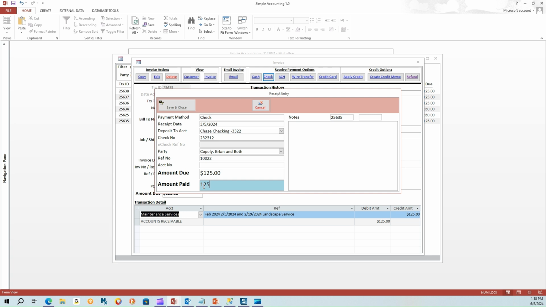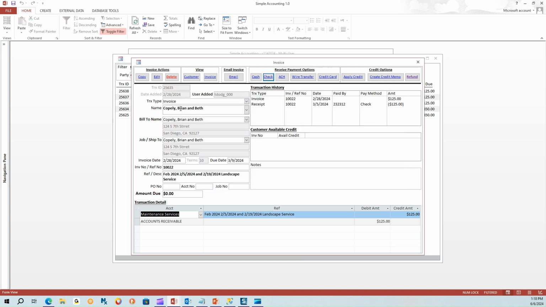If the receipt entry was opened in error, click the Cancel button. After reviewing the information for completeness and accuracy, click Save and Close. The receipt record has been added. The Transaction History section now shows the payment transaction, resulting in a balance due of $0. Click the X in the top right-hand corner to close the invoice.